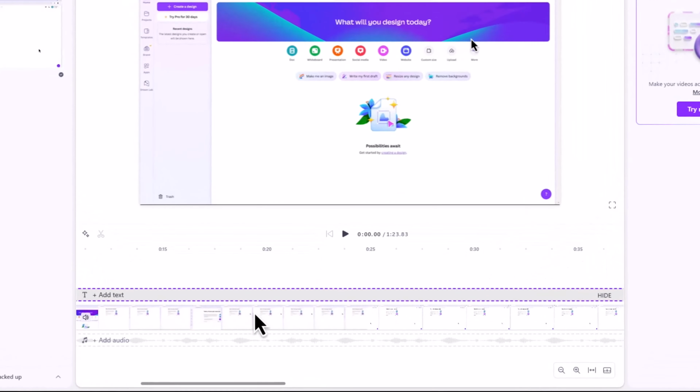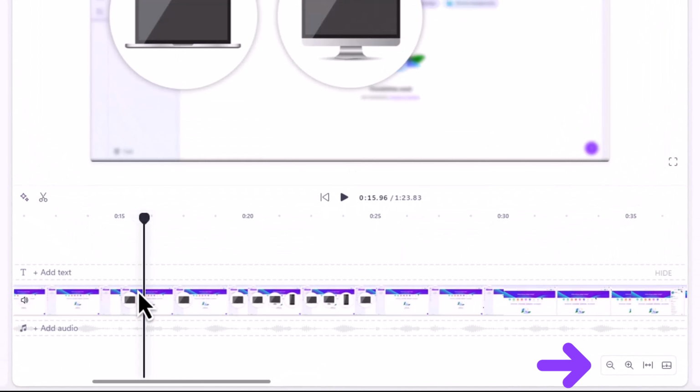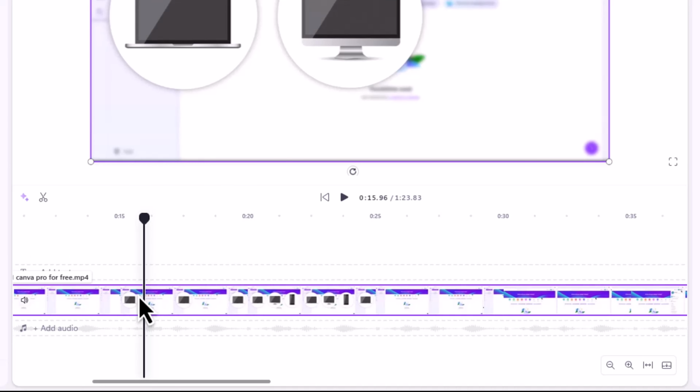Next, zoom in on the timeline by adjusting the slider at the bottom. This will allow you to see the individual frames of your video more clearly.